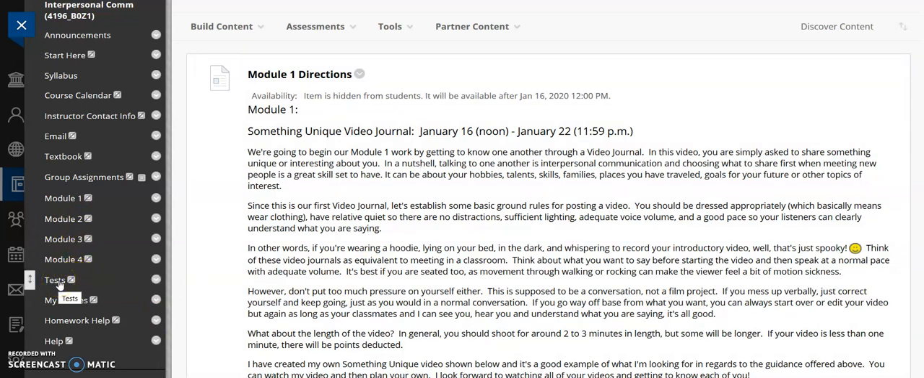Tests, the only reason you'll come to tests is for the pre-test and the post-test. So a pre-test is actually one of your introductory activities, so you'll need to get that done. Basically, I want you to do the best you can on the test. Do not use any resources. Do not reference the textbook at all. Just read the questions and answer to the best of your ability.